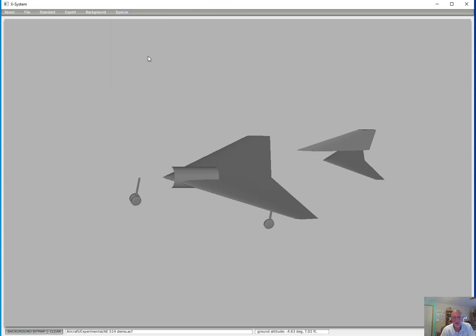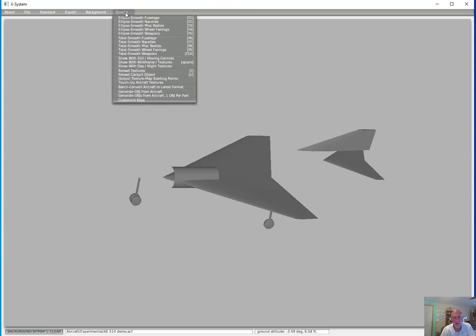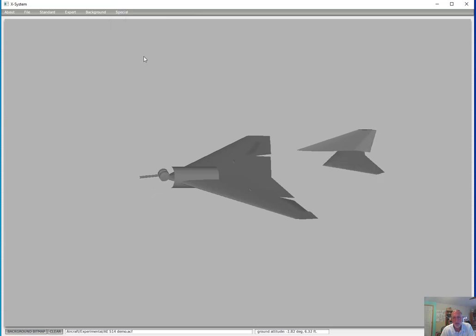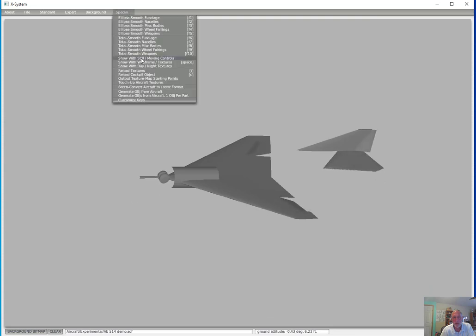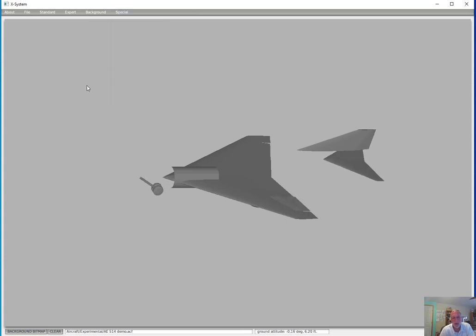Let's have the controls move. There we go. And so you can even see the landing gear folding up if you do that. So what I did was I did Special and Show with Still Moving Controls. That toggles things back and forth.